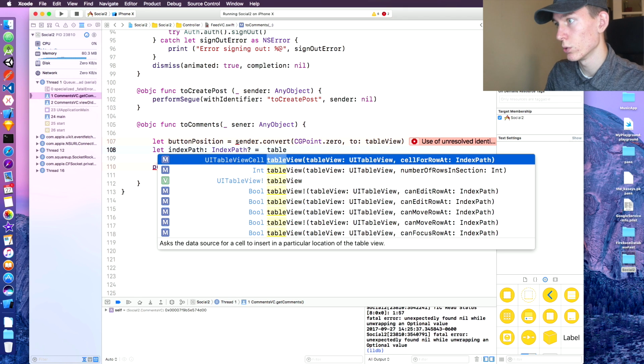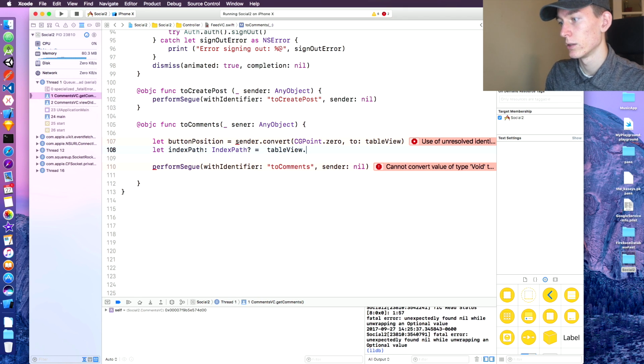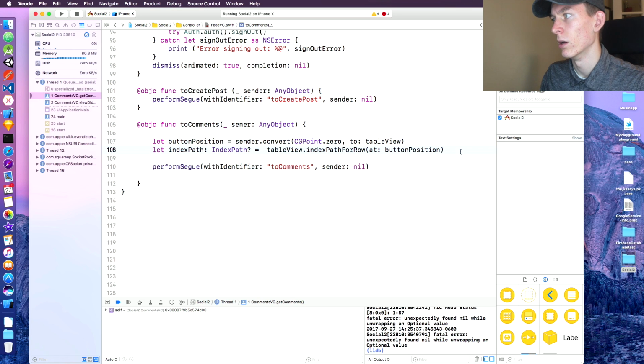Table view dot indexPathForRow at, and the CGPoint is gonna be button position. And this is really good code. I only found it in that one place. I couldn't find it anywhere else. And it's very useful too.